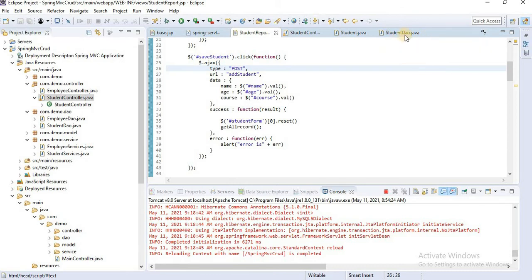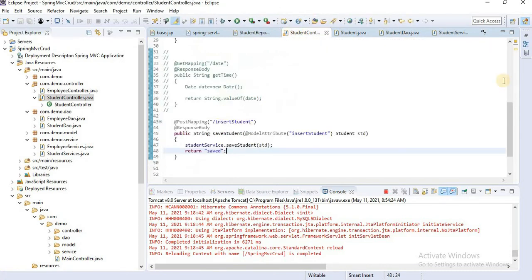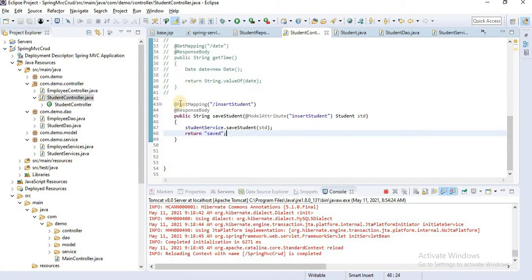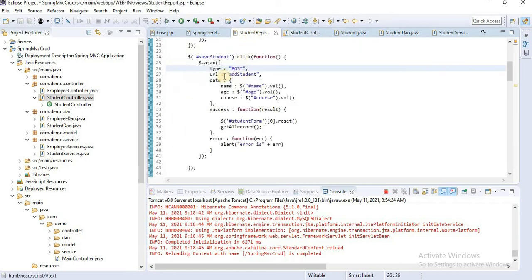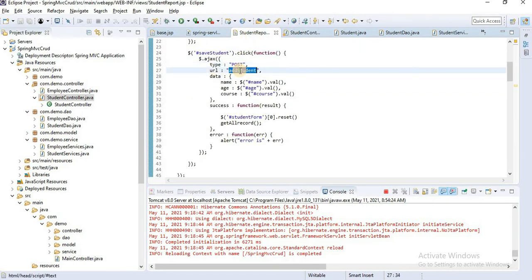In our student controller we define a post mapping, insertStudent. Let's copy this insertStudent, go to student report, and instead of add student I'll replace it with insertStudent. In insertStudent, we are simply getting values from name, age, and course using jQuery, name.val, age.val, and course.val. We are creating key-value pairs. Name is our key, and $('#name').val() is the value.